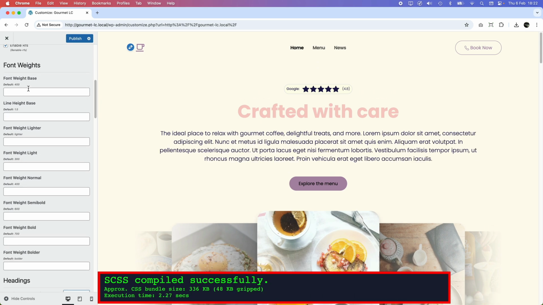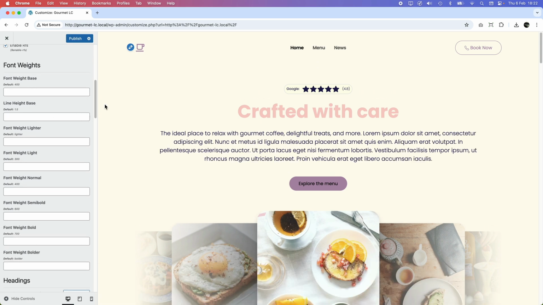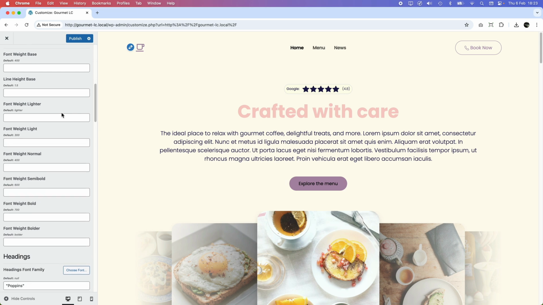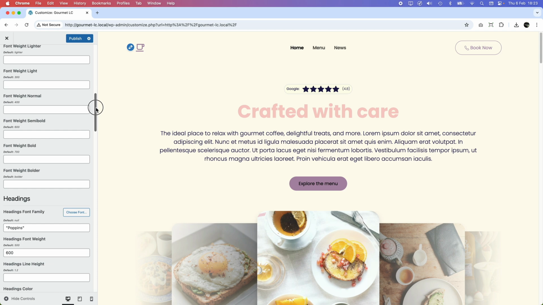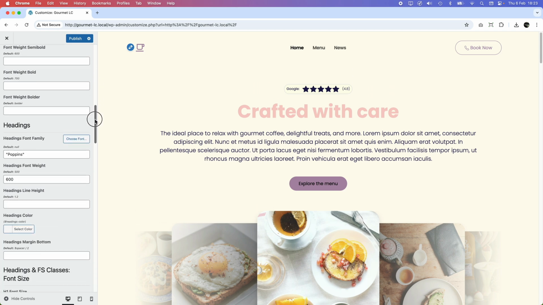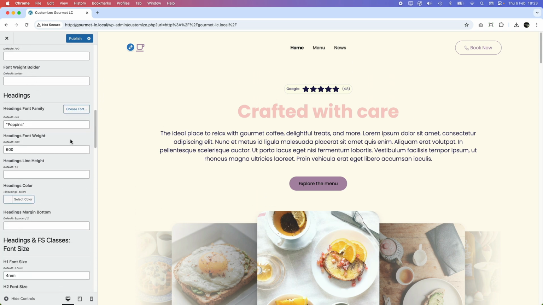And here you have font weight base, line height base, and then you have all the settings for font weight: lighter, light, normal, bold, bolder, which are actually the values that you would find using the text editing toolbar that we saw. Of course, those impact directly on the classes, and the bar is only using classes, so there you go.